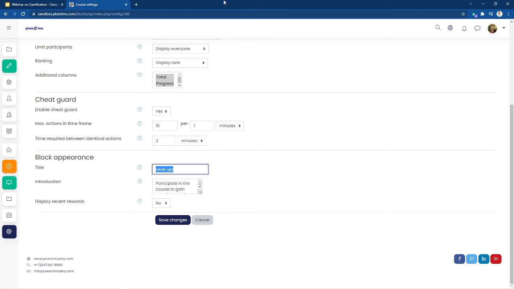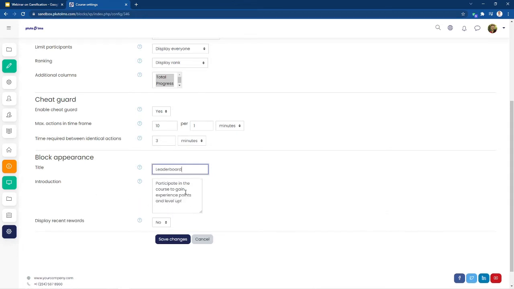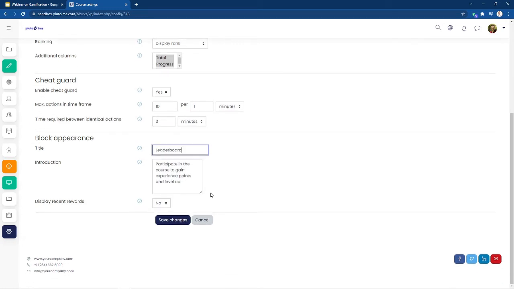So you can call it something else, whether it be leaderboard, whether it be something company specific, completely up to you. There's also an introduction. This shows to all the users the first time that they enter a course, just introduces the gamification block. And in this sense, the default will say participate in the course, gain experience points, and level up. Once again, you can go and edit that yourself.